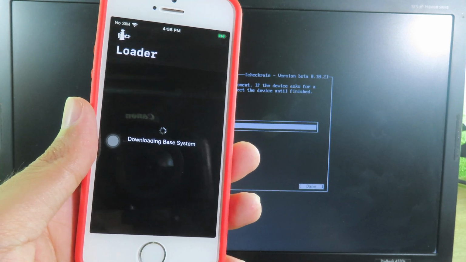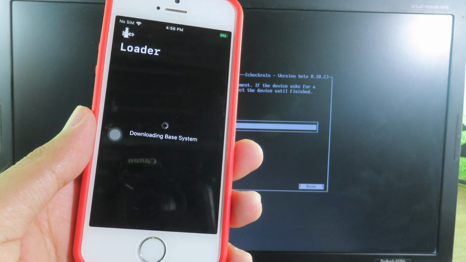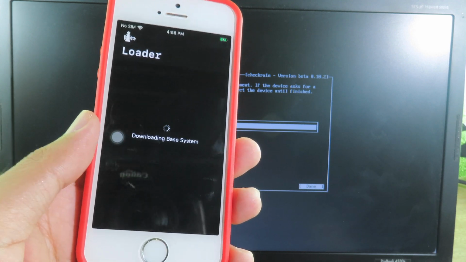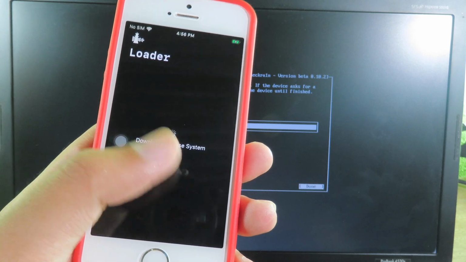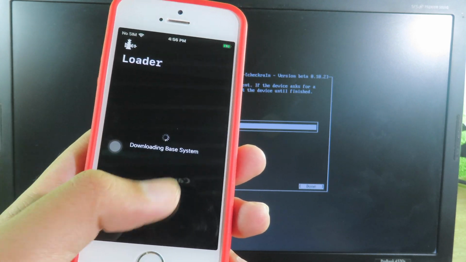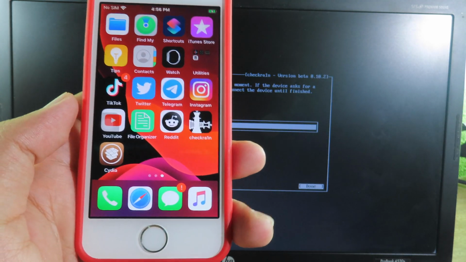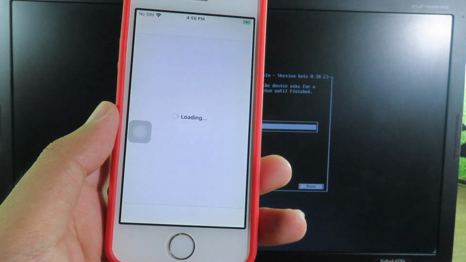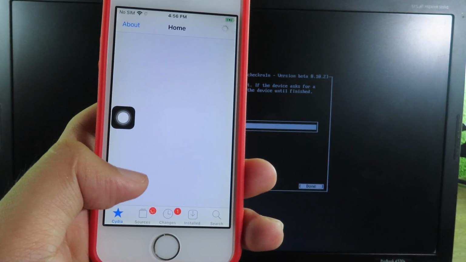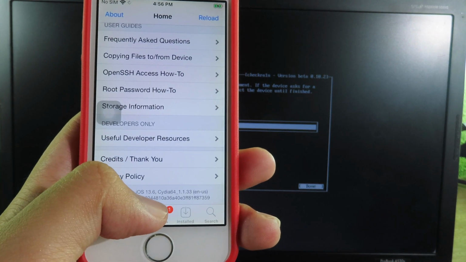Click on install Cydia, and as I told you, make sure you turn off your iPhone passcode, otherwise it's gonna give you an error. You can put the passcode back after you jailbreak your phone. Now it's gonna kick you back to your home screen, and you can see Cydia here, and Cydia is fully working on my device. If you see right here, I have iOS 13.6.